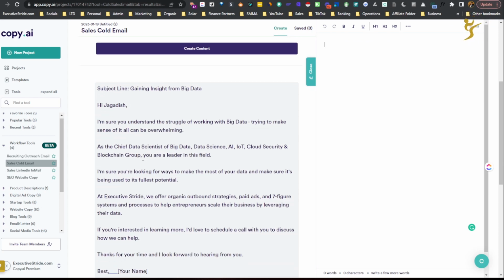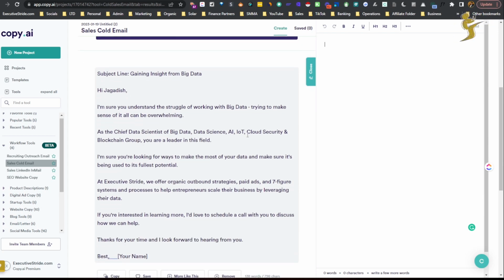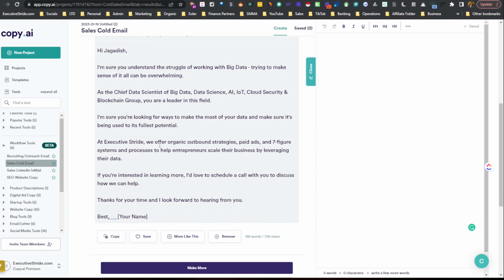As a chief data scientist of big data science, AI, IoT, cloud security, and blockchain group, you are a leader in this field. I'm sure you're looking for ways to make the most of your data and make sure it's being used to its fullest potential.